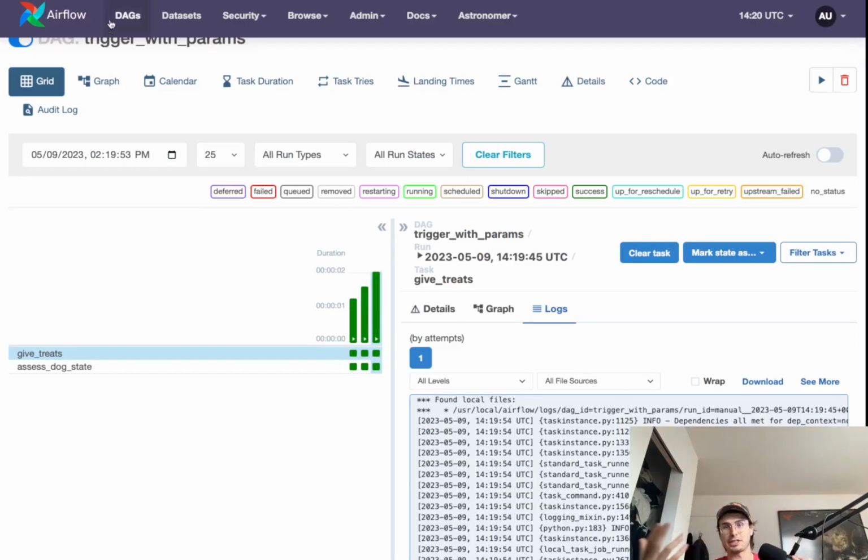So you can see that you can extend this further, where if you have a DAG that you're always running with different parameters, this gives you an easy way to just pop the input in the UI versus having to hard code it every time you want to change a value.